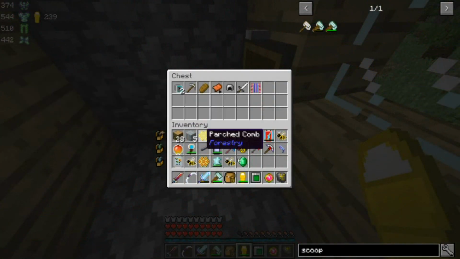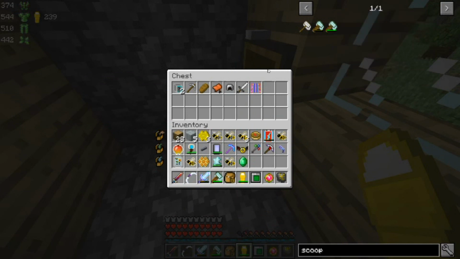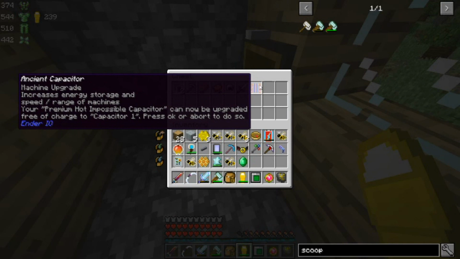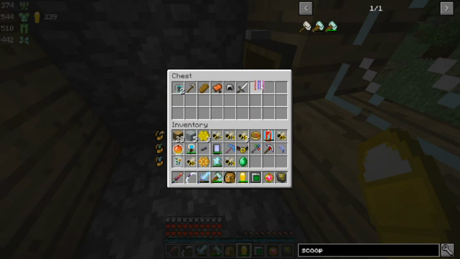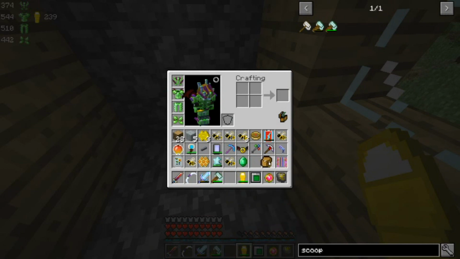I was just doing a little searching around for some modest princesses because I want to make my austere drone. I found a village with an ancient capacitor from Ender IO. Machine upgrade. Increases energy storage and speed range of machines. Premium hot impossible capacitor can now be upgraded free of charge to capacitor 1. Press OK or abort to do so. I don't know what that means, but let's play around with that.